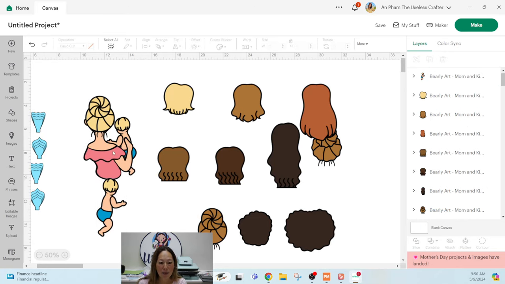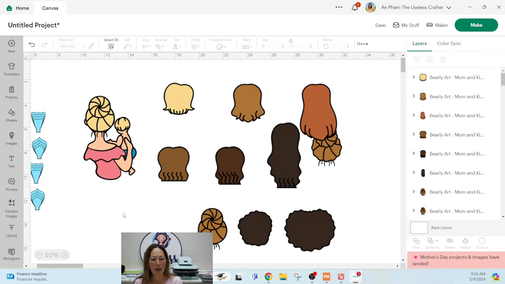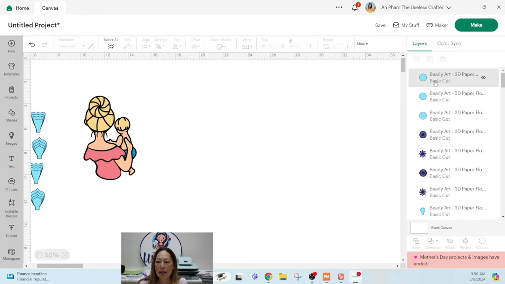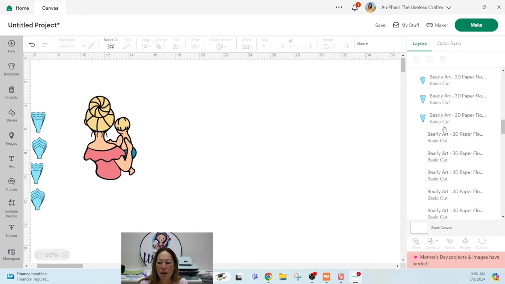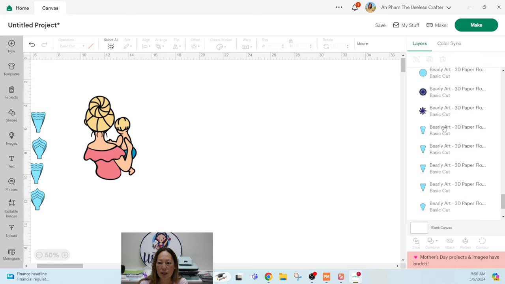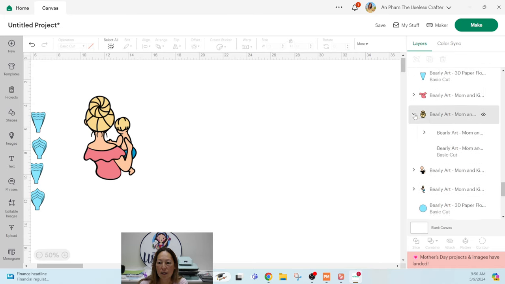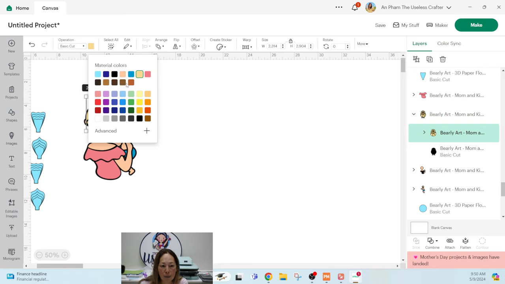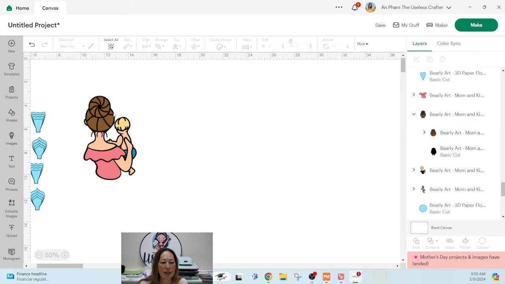All right, I am keeping this hair. I'm going to remove this baby. And I'm going to remove all of this for now. And in your panel over here, you can change the colors. So if you want the hair to be darker, to remind you to cut on brown paper, black paper, whatever it is, you can swap it out here and change out the hair.